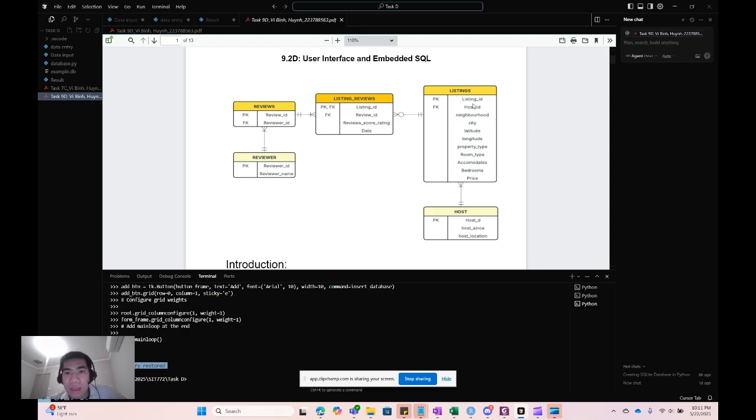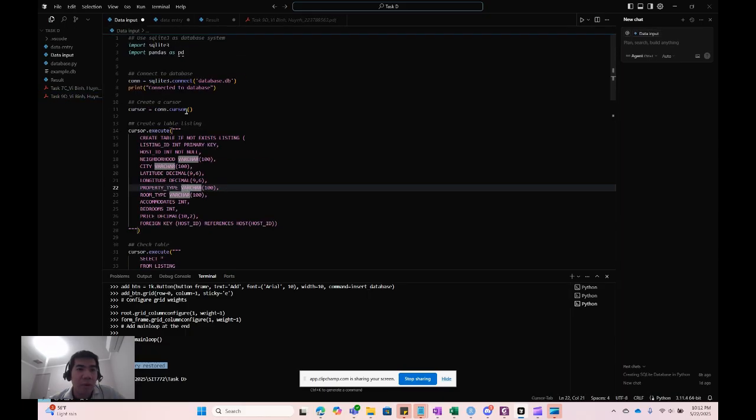As you can see here, listing and host have a relationship via the host ID. We are in the scenario where we build an internal tool so the staff can enter the data in. So probably we need to have some records in the host table. Okay, I will walk you through.